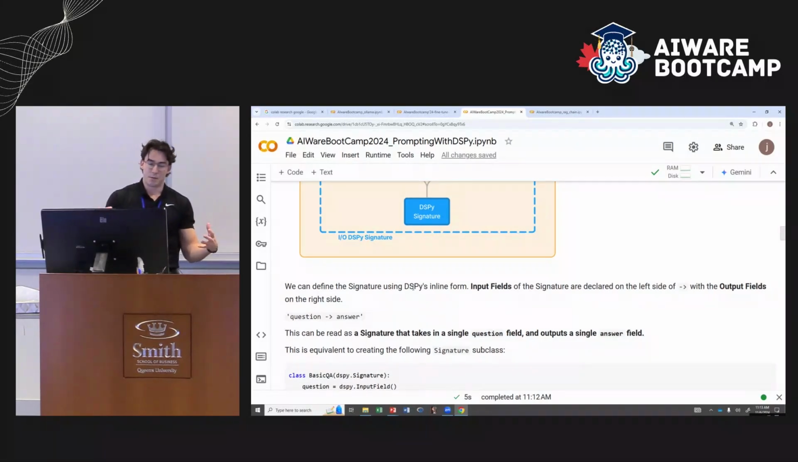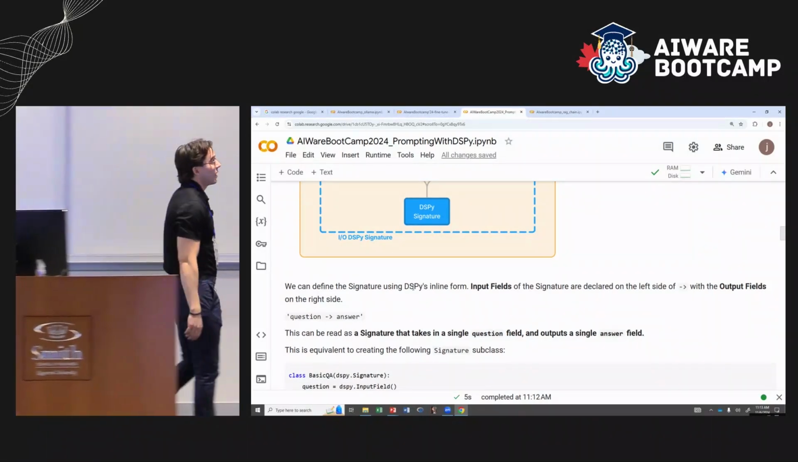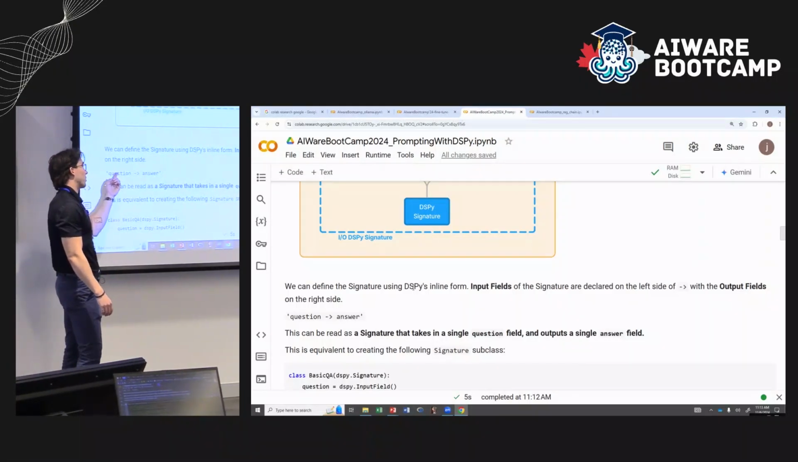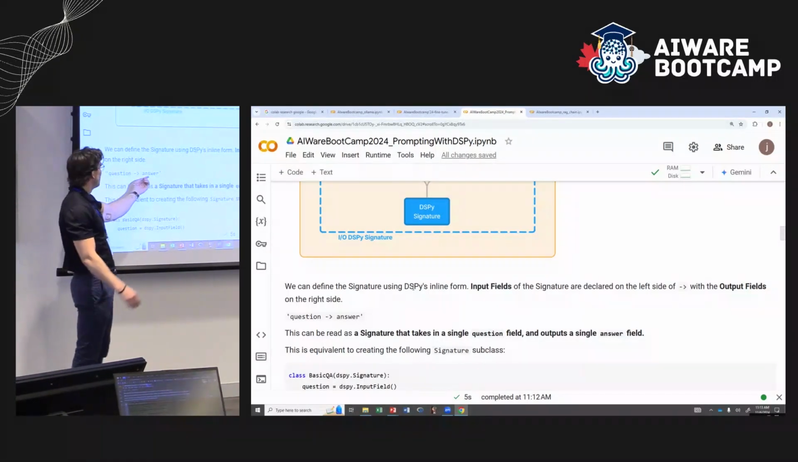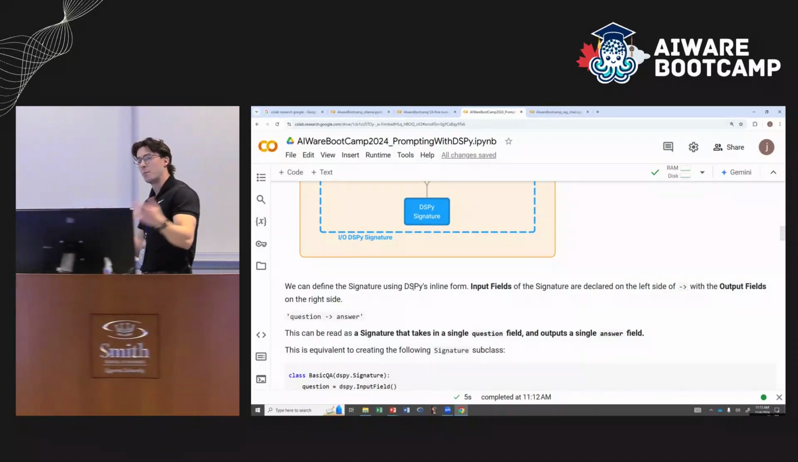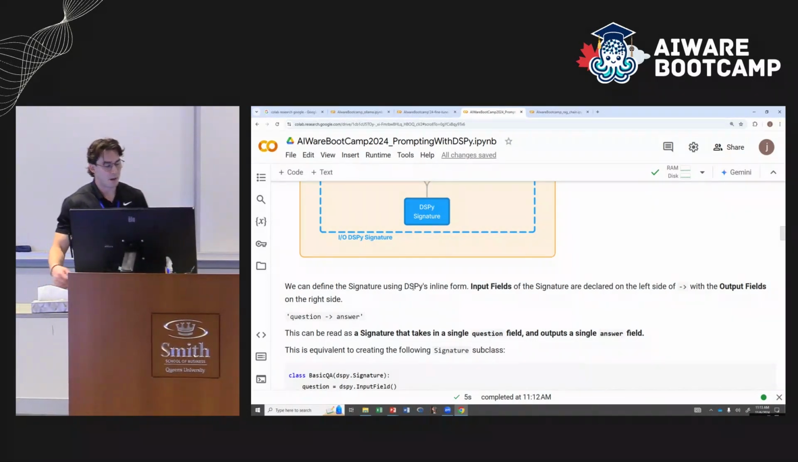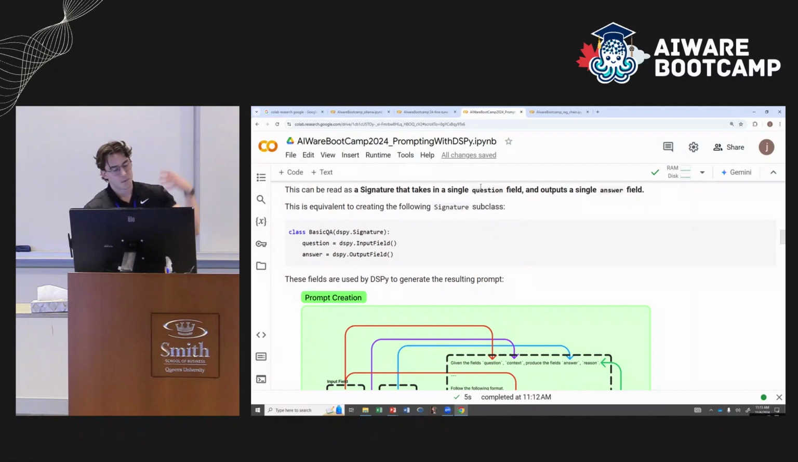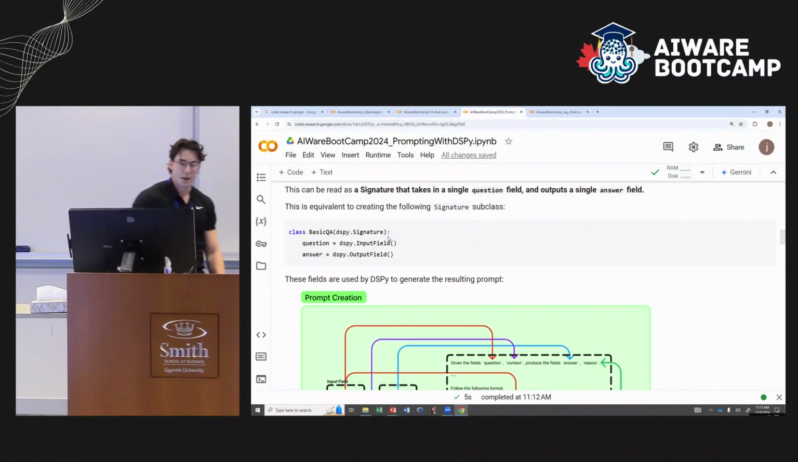If we give a concrete example, there are two ways you can write this. DSPy has a shorthand notation. This is the inline notation where we have a question, everything to the left of this arrow is inputs, everything to the right is outputs. This is how you define what I would consider to be a prompt template. DSPy has this abstraction for different input fields and different output fields. You can also do it using the class structure. Same idea.